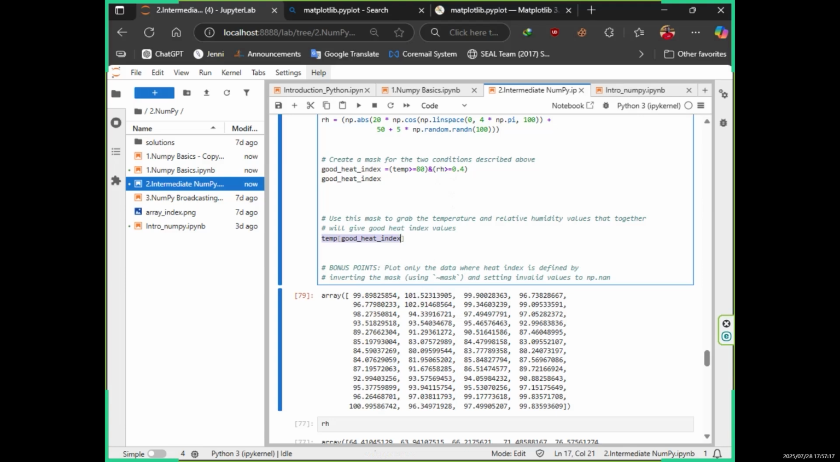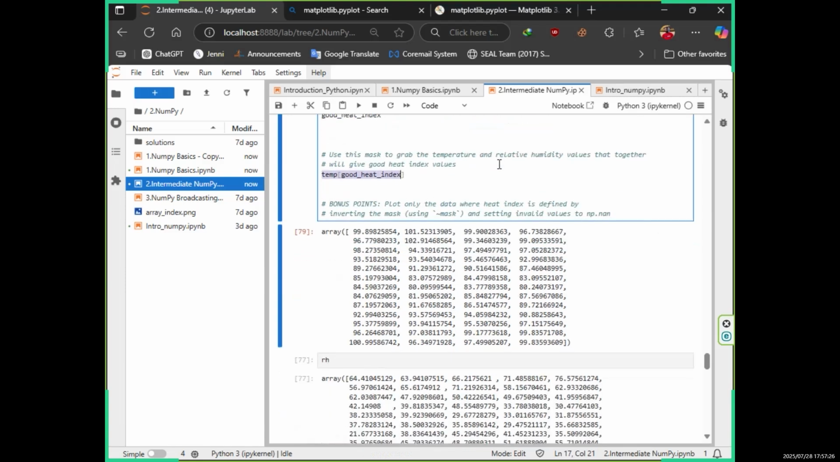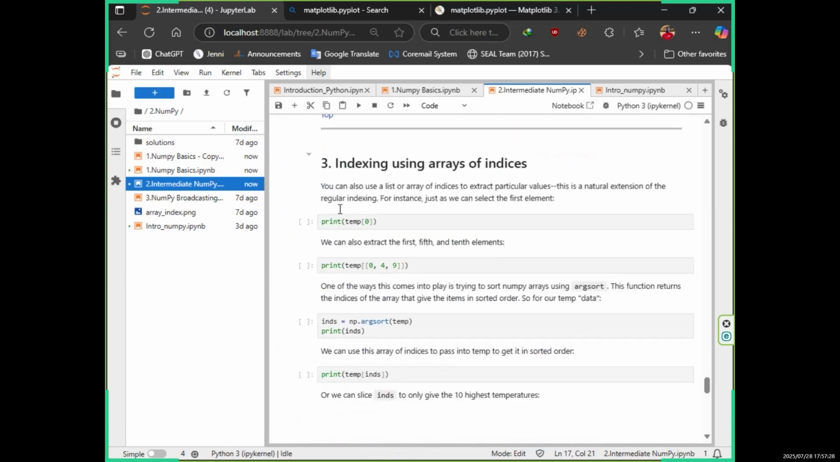So if you need to print this one and show it in a graph, you know how to show it in the graph as well now. We discussed it. You can try to do this by yourself. And then the indexing using the indices. We discussed this one earlier.